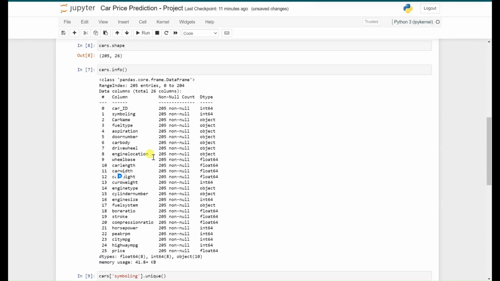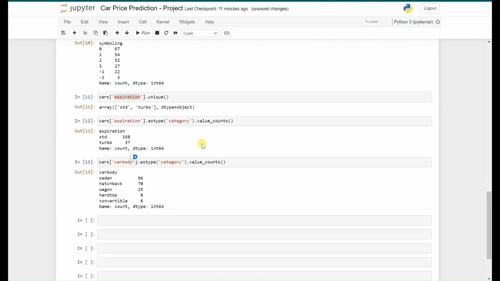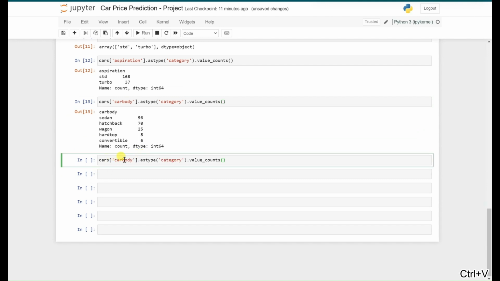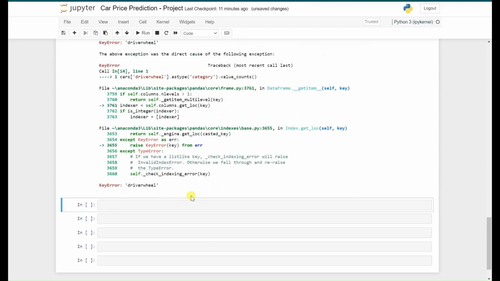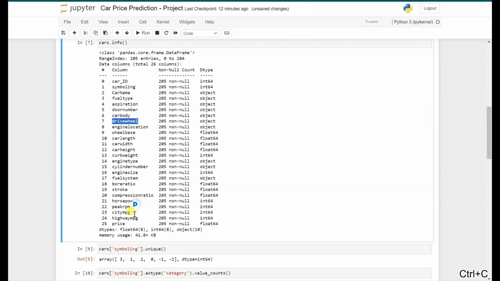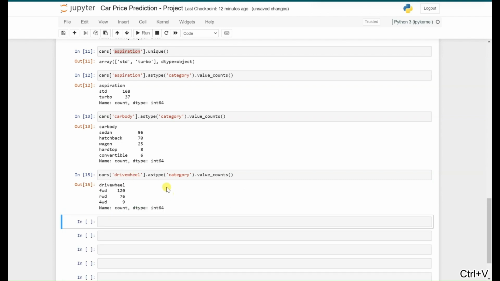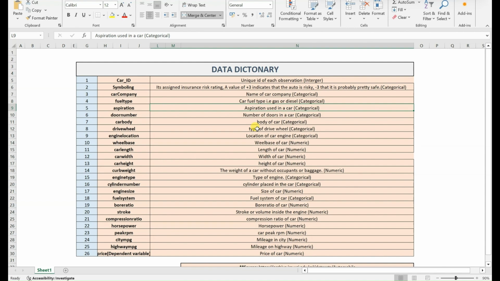Now let's understand drive wheel. For that also let's do value counts. It's saying some error. I might have written it wrong. Yeah, drive wheel. We can see that drive wheel has front wheel, rear wheel, and four wheel drive. FWD, that is front wheel, has 120 rows, rear wheel has around 76 rows, and four wheel drive has around 9. So that is what drive wheel is, the type of drive wheel.